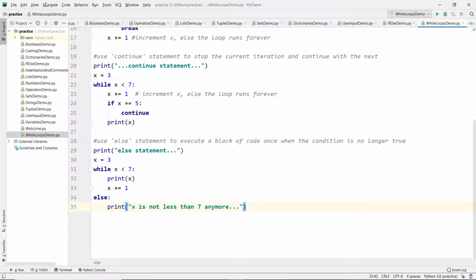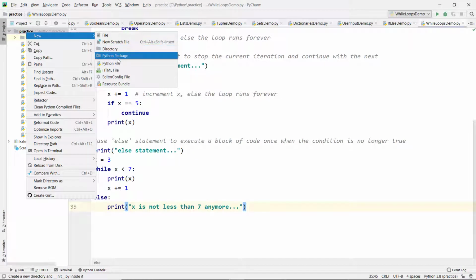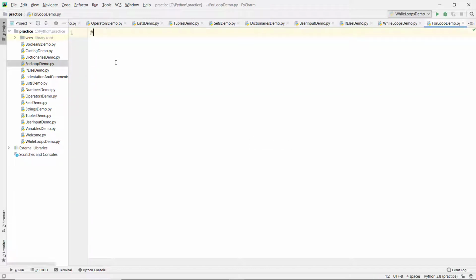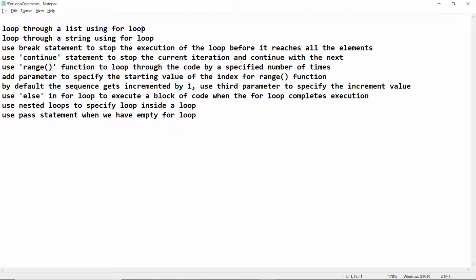Go to our IDE, PyCharm, practice new Python file, and let's name it for loop demo, and let's add the comment for loop demo. Now let's add the comments as well. So a for loop is used to iterate a sequence. That sequence could be either a string, list, set, dictionary, tuple, etc. Now let's see how to loop through a list using a for loop.